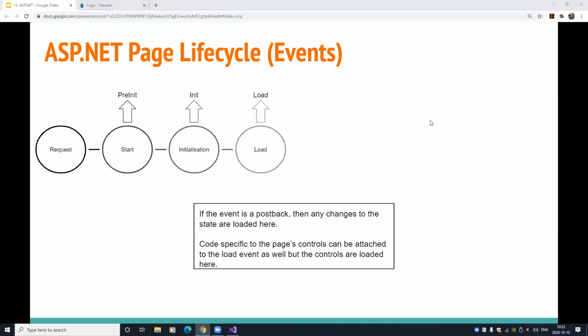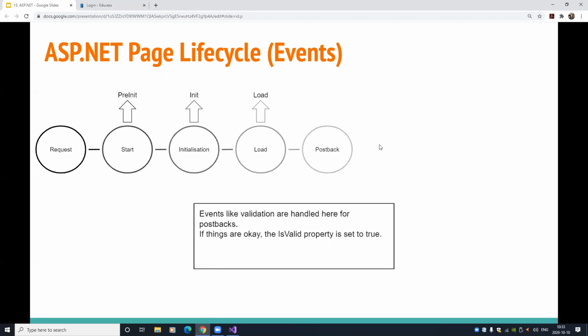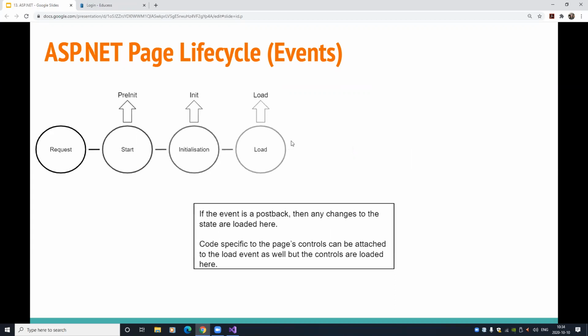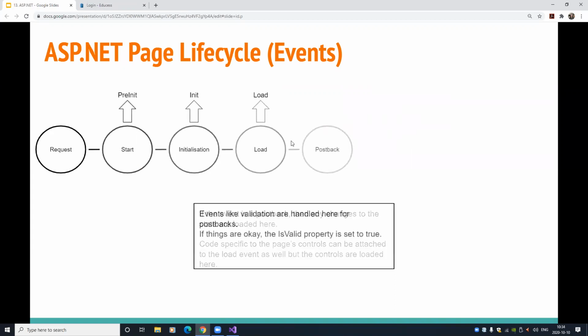Okay, cool. The next stage is called postback. This stage will only run if IsPostBack is true. So you can remember, at the start stage, we checked, is this request a postback? If it is a postback, we set IsPostBack to true, right? Now, since IsPostBack is true, we know for all of these future stages whether or not the request is a postback. So if it is a postback, then at this postback stage, we'll handle everything specific to a page postback.